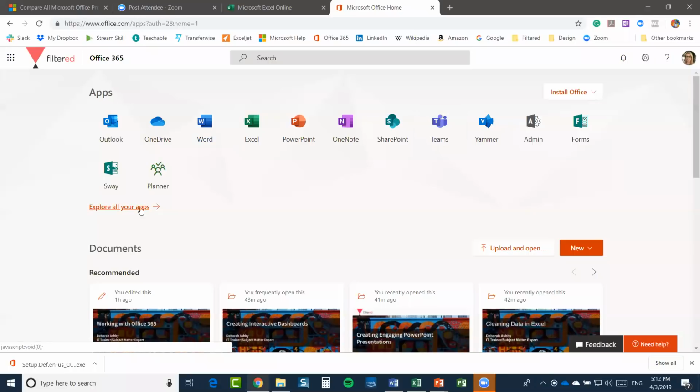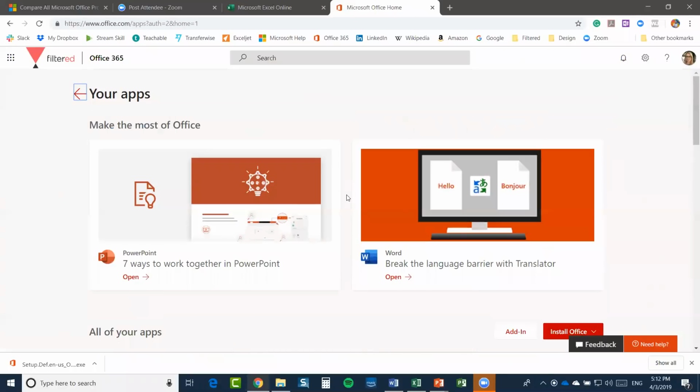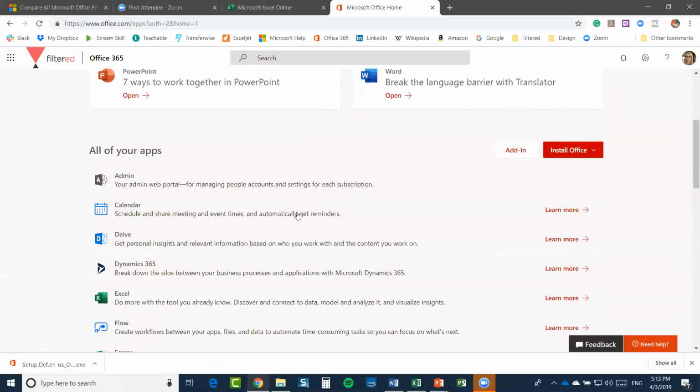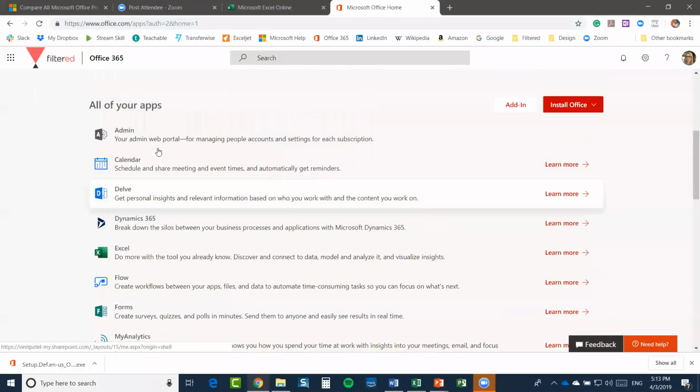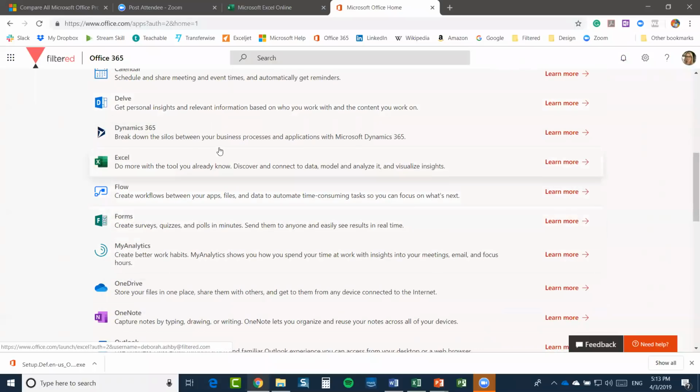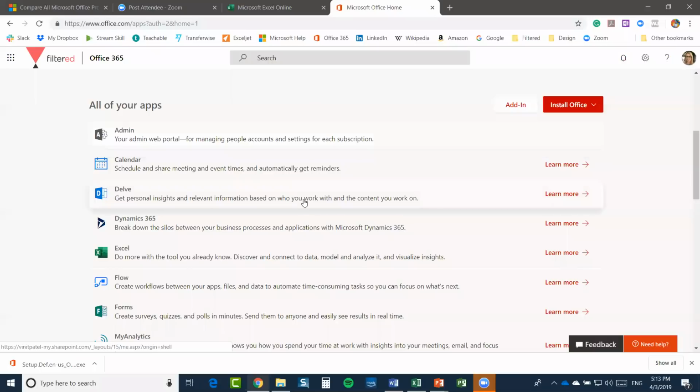So a couple of other things that you may not be used to, and I'm going to just click on Explore All Your Apps. This will take me into my apps page. I have a couple of useful little videos up there. And this shows you all of the apps that you have access to with an explanation. So if you're not sure what each of them are, this is quite a nice place to come into, because it will tell you all of these different apps. And I will say, the apps you have access to vary depending on which version of Office 365 you're using.